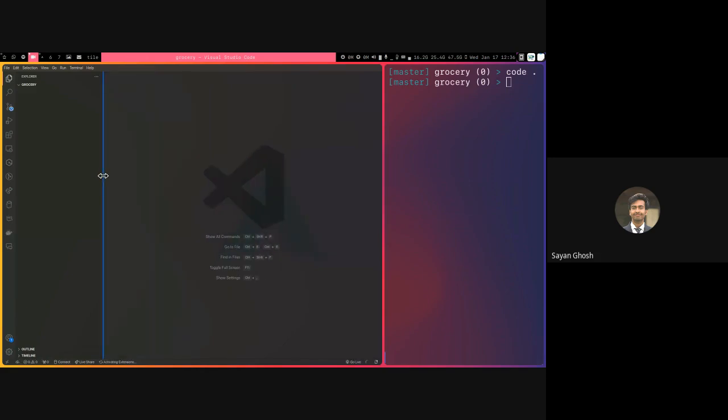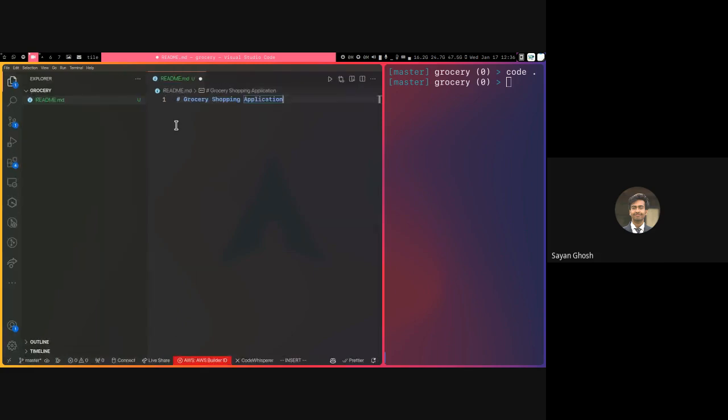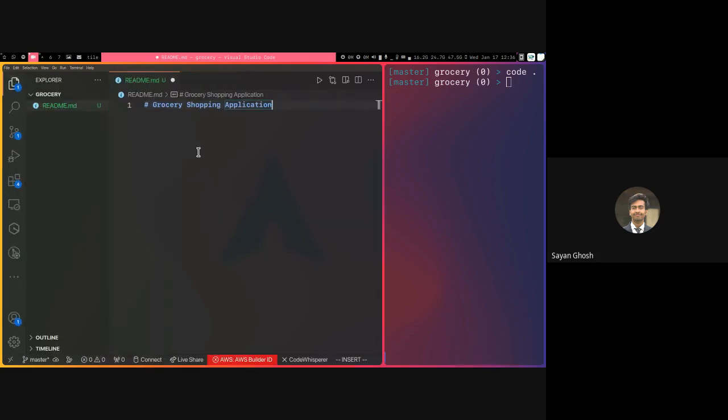Right now you can see there is nothing in our folder, it's empty. We can click this to create a new file, and let's say create a readme.md. This is not a code file. This is basically like a manual. Whenever you buy something, you get a manual with it, so you know what it is and how to use it. This is similar to it. We can simply write some details. We won't be focusing much on this. So, grocery shop application. And let me increase the font a bit. Hopefully it's visible now.